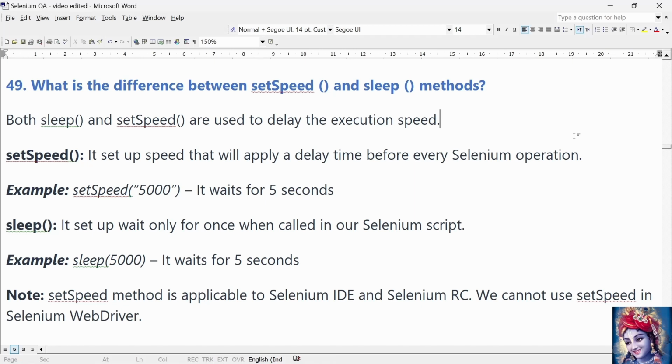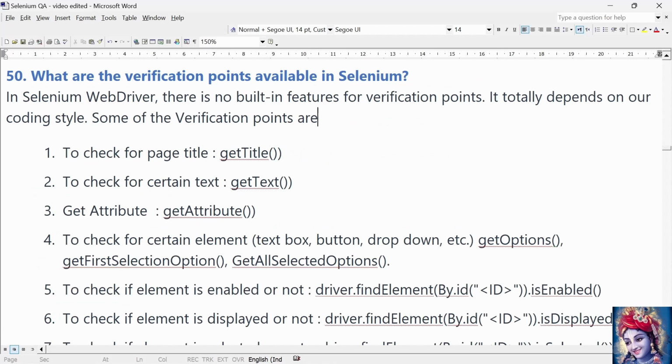And the setSpeed method is generally applicable only for Selenium IDE and Selenium RC. We cannot use setSpeed in Selenium WebDriver. What are the verification points available in Selenium? In Selenium WebDriver, there are no built-in features for verification points. It totally depends on our coding style.